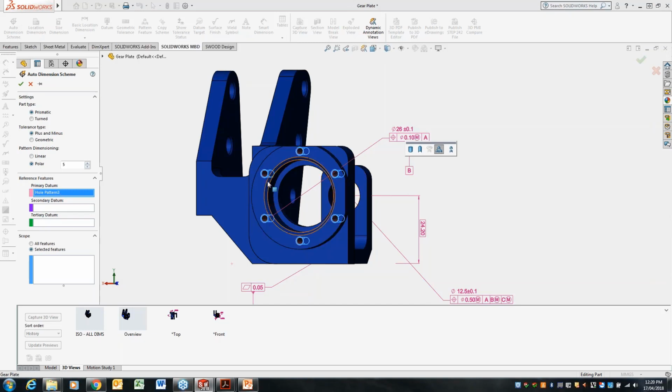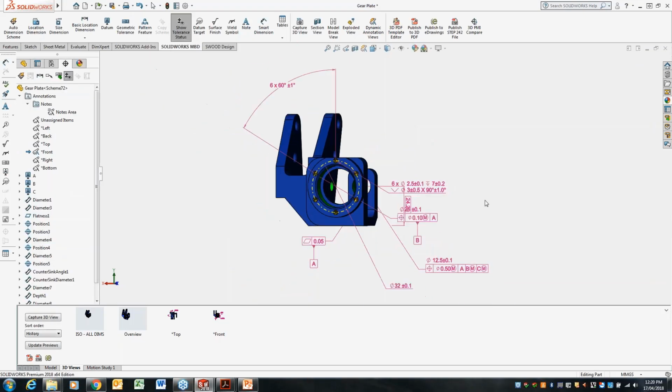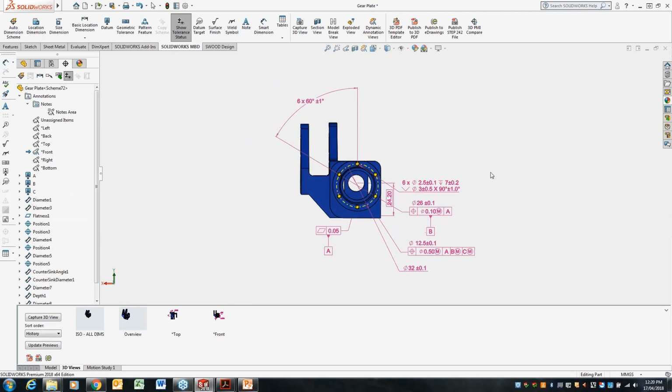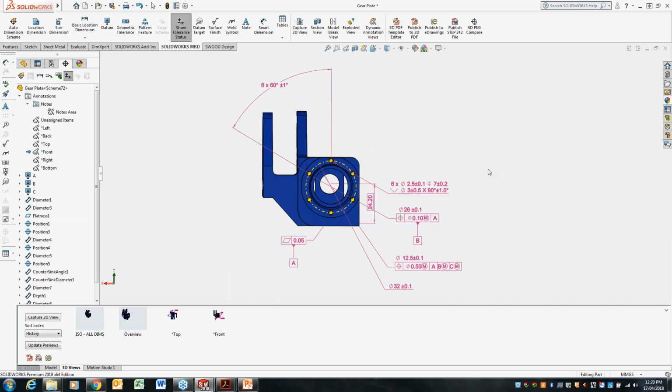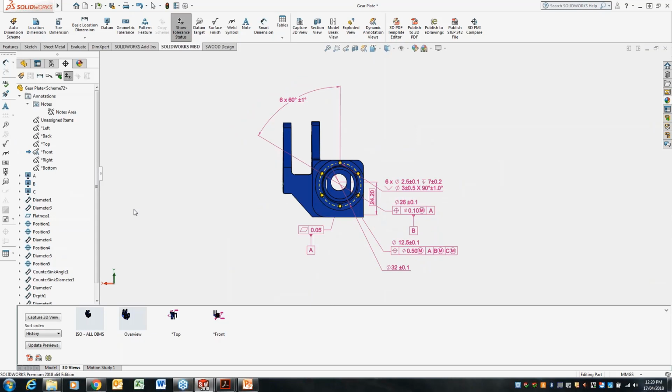Sorry, my datum is B, and the selected feature is the hole. So it's automatically selected the pattern for the flange holes. I say, all right. And there you go. It's populated my PMI for these flange holes. But now, as you can see, there's too much information on one view.